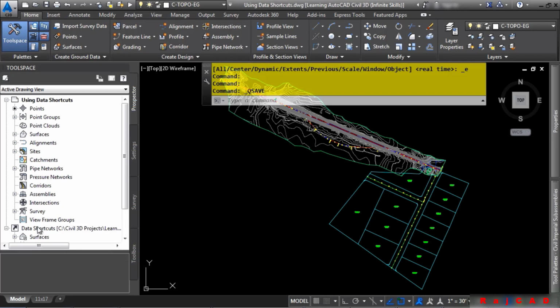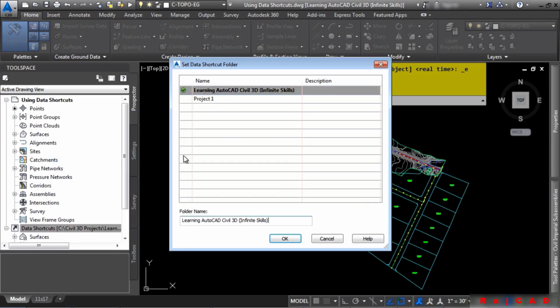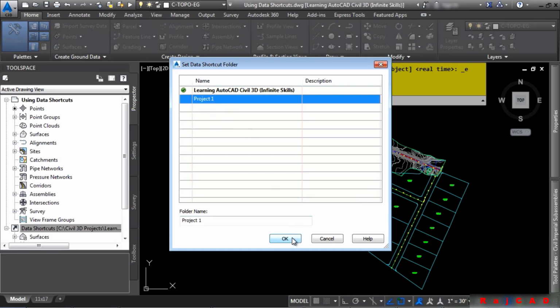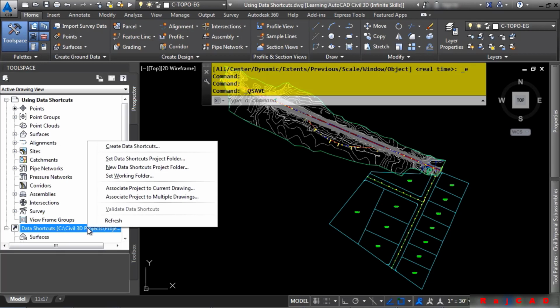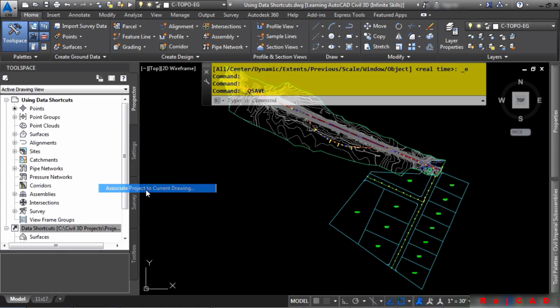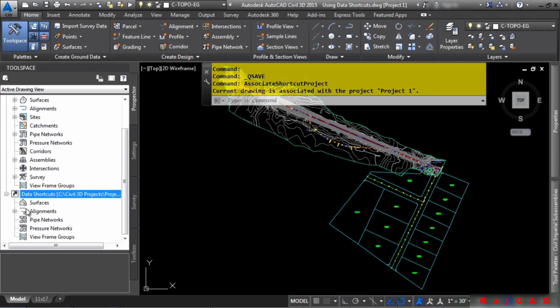So let's right-click on the Data Shortcuts category and click on Set Data Shortcuts Project Folder. Let's change it to Project 1. Go ahead and click OK. Let's associate this file with that project to make sure everything's going to work properly. We'll click on Associate Project to Current Drawing, click OK, and now you can see that Project 1 is associated to this file. As you can see, we have no shortcuts yet for this project.